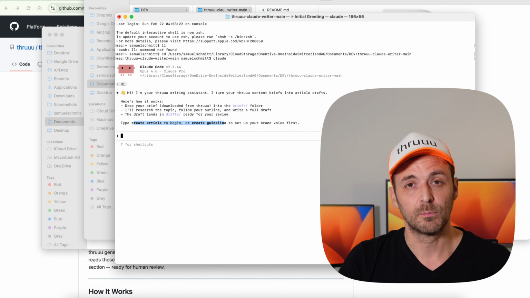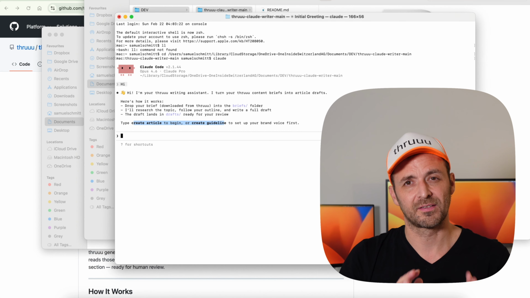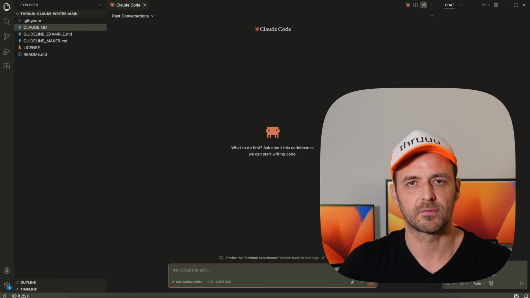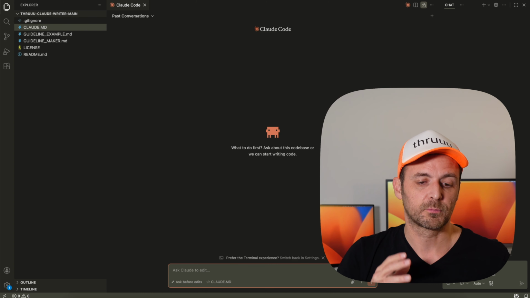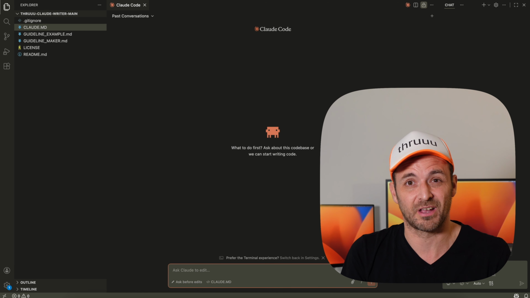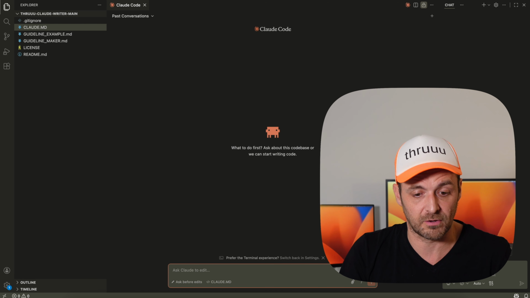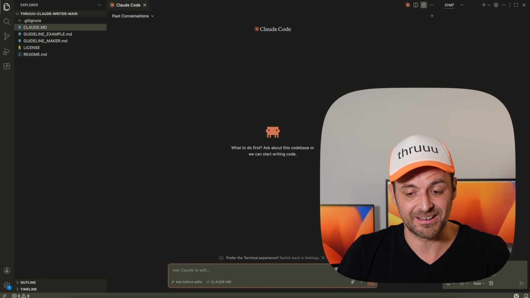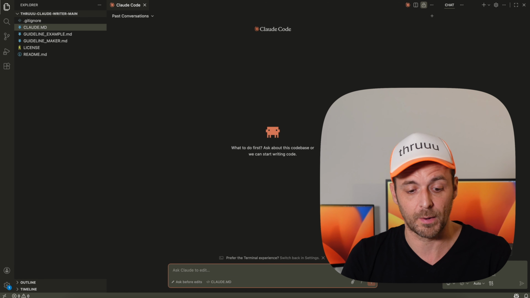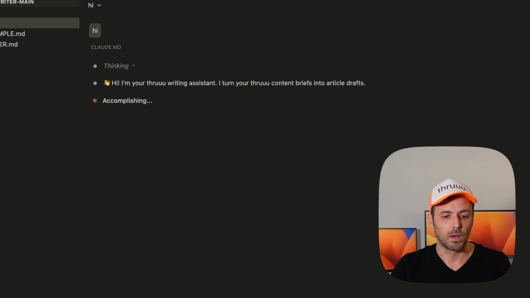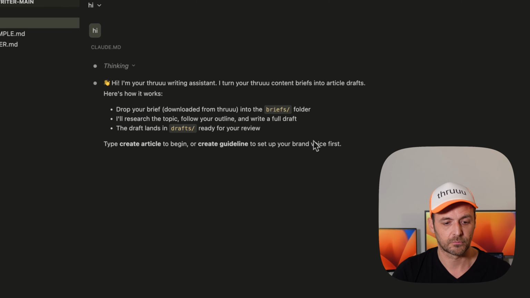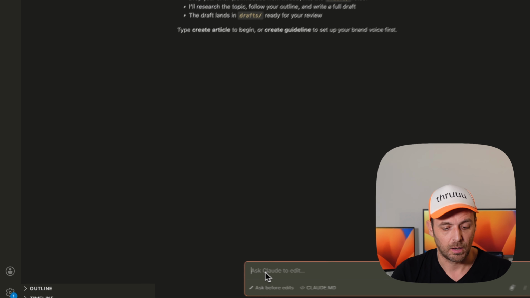But what I will do, I will move to VS Code because the interface is a bit nicer. A terminal, of course, is used to do some command line and usually used by technical people. But what is really great with Claude Code is that basically it brings a chatbot anywhere on your laptop because it's at the end just a chat, and you can ask Claude anything like you would do on the web interface. So here, as I said, I say hi. Claude is telling me again that he's my thruuu writing assistant and that he can help me turn a content brief into a draft article.